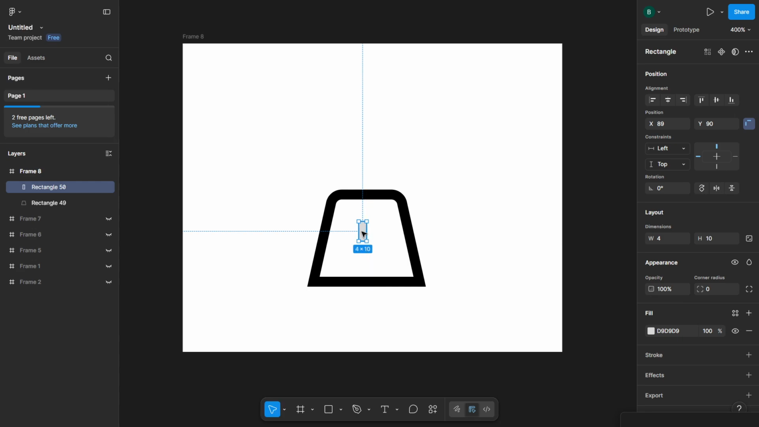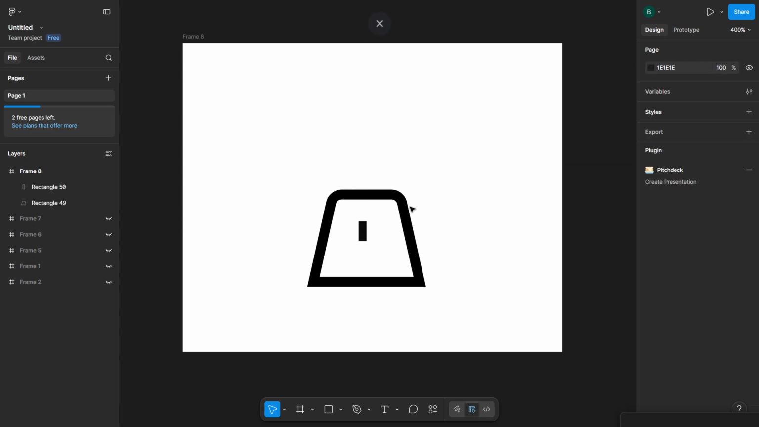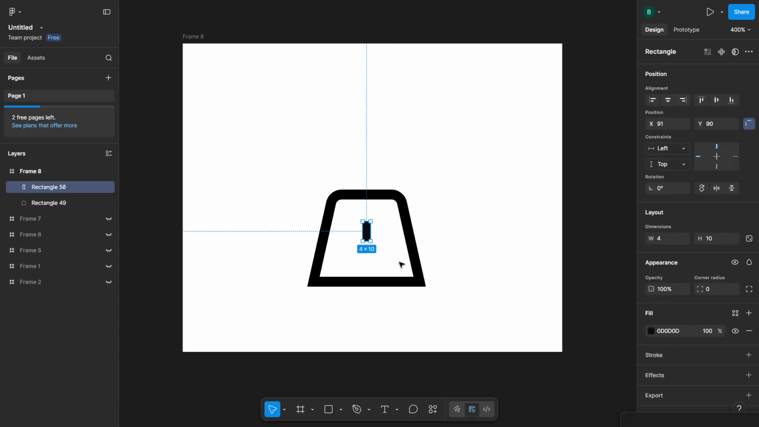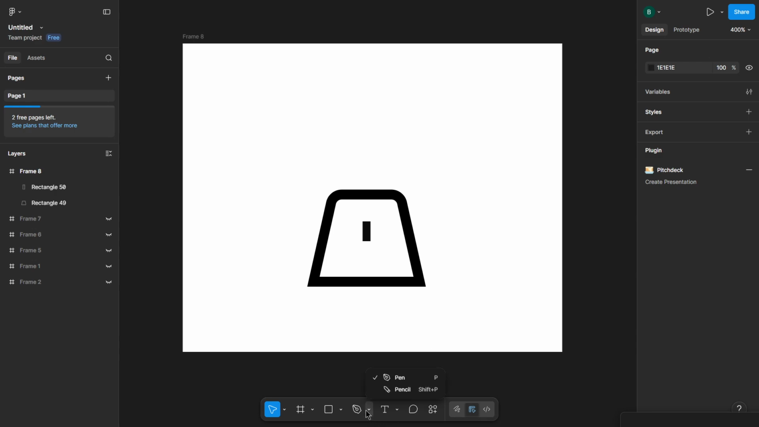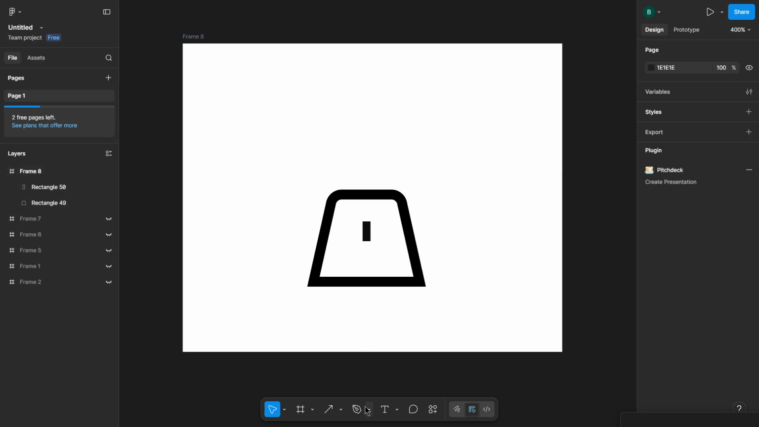Next, we're going to add the lock's shackle. Click on the ellipse tool on the Shapes menu. You'll use this to create the circular part of your lock that sits on top of the rectangle. Place this ellipse atop the rectangle where you think it looks best. Remember, this part should look like the holder for the lock mechanism.